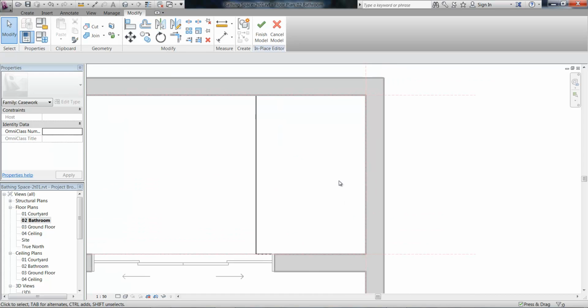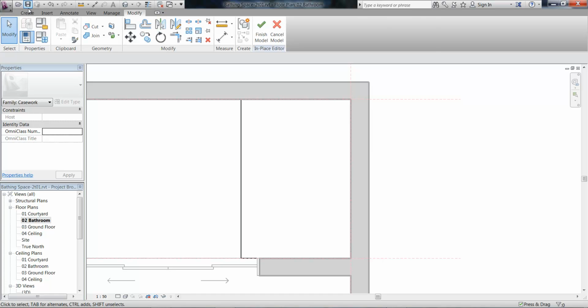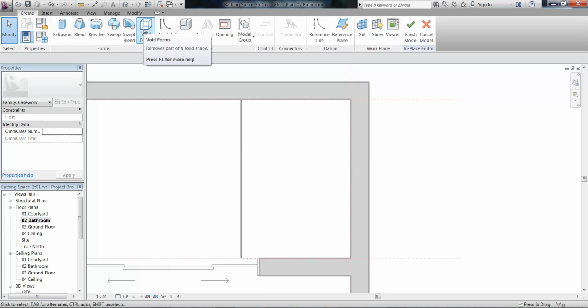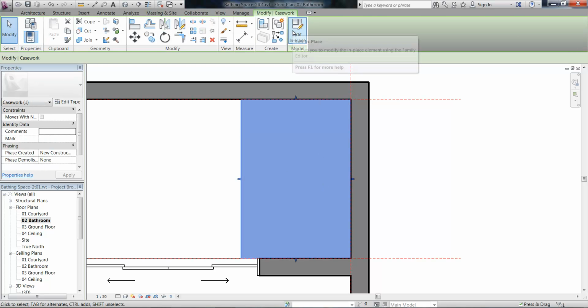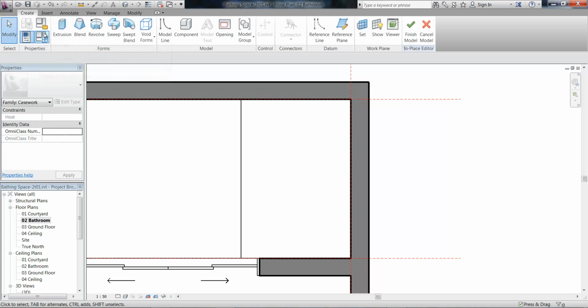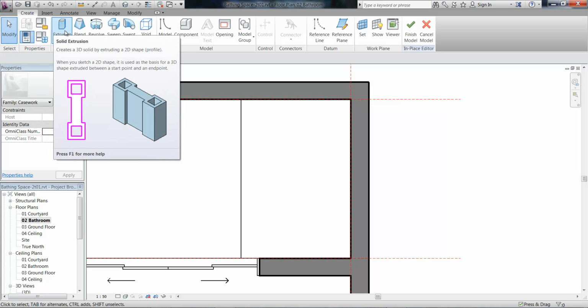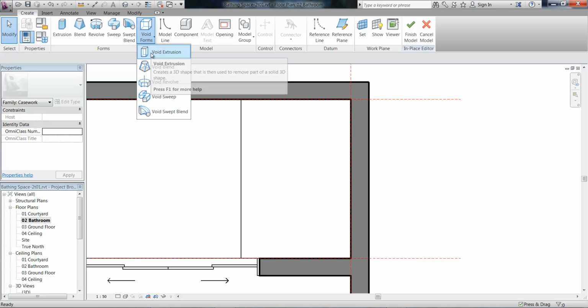And so I then want a hole cut into that for the bath. So I'm going to add a void. Just remember, you need to go back to the Create panel sometimes to get the modelling tools back. Okay, I think it's tick again. Okay, so when you've done that, if you click Finish Model, then you just need to select what you've made and then edit in place, and that will take you back into it. So you've got void forms and then void extrusion. Just check you've got the Create panel.